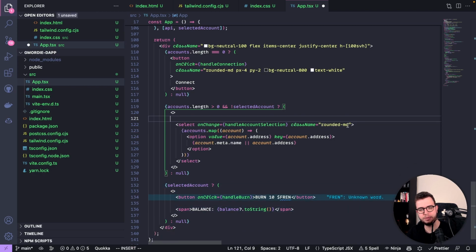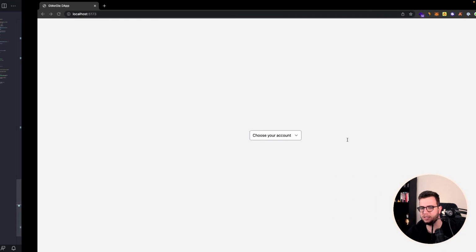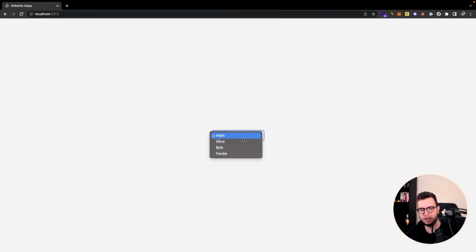add this back. Probably this is not recommended, and I don't recommend you to add this to nothing, but this is just for demonstration purposes. I'm going to add, yeah, I have this balance, and I can burn 10 friends.